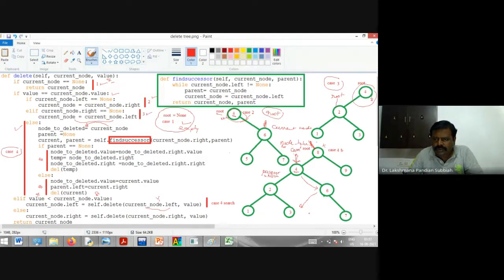This is the current node. The parent is null, none. The current node is this one. Now we are calling this function with current node right. Current node right is 6, and the parent is none. Now it will come to here. Now, current node left not equal to none. The current node is this one, and its left is none. So this condition is not satisfied, right?